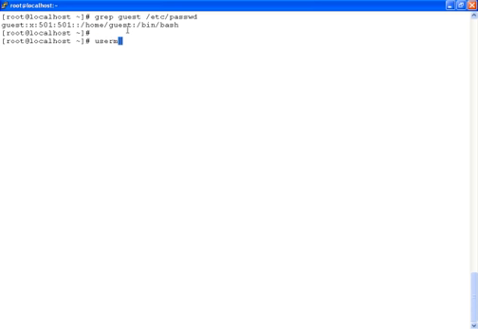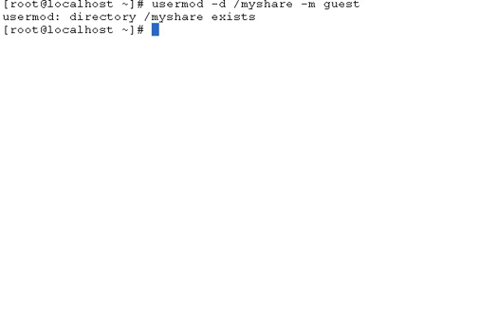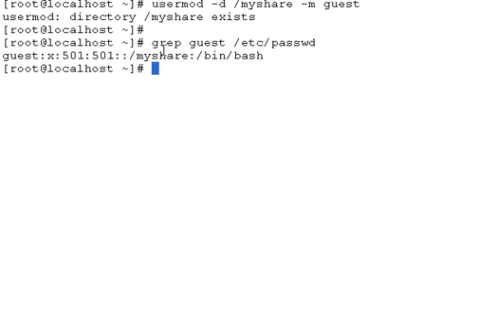You can do a usermod -d, to specify the home directory to be /myshare, and -m to modify the guest account. Now let's see what happened when you grep. You notice that from /home/guest, it has now been changed to /myshare instead.